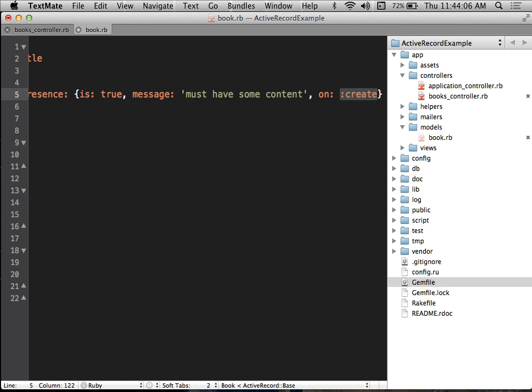Instead of doing on create, we could do on update instead, which would be just sort of the opposite. That means the validation wouldn't be checked when it's a new object being created. It would only be checked when it's an existing object that's being updated. So we can make that distinction if we ever happen to need to with any of the different types of validations we're going to put in. In this case, I don't want it at all, so I'm just going to wipe it back out.